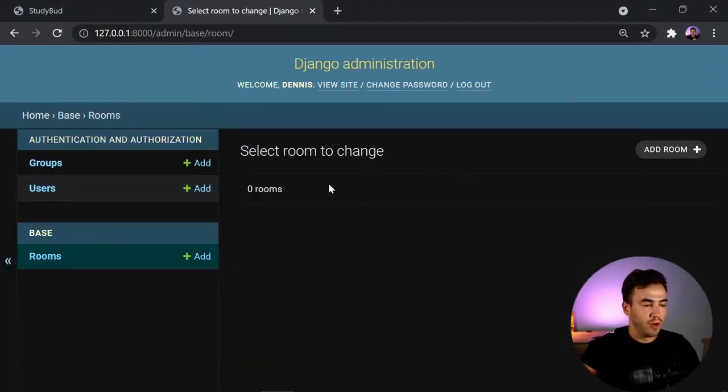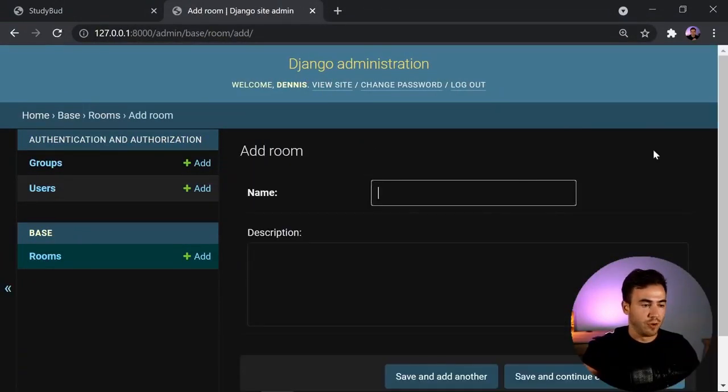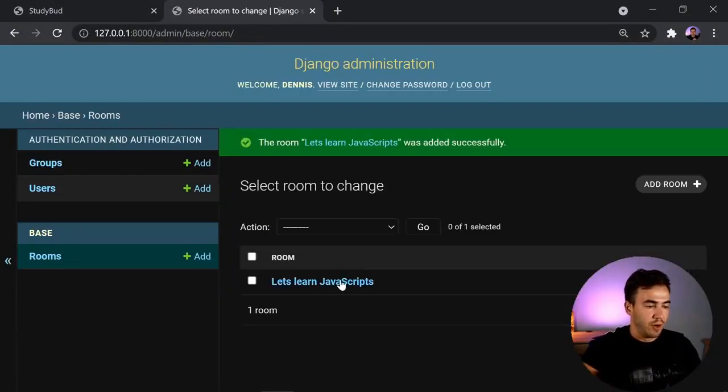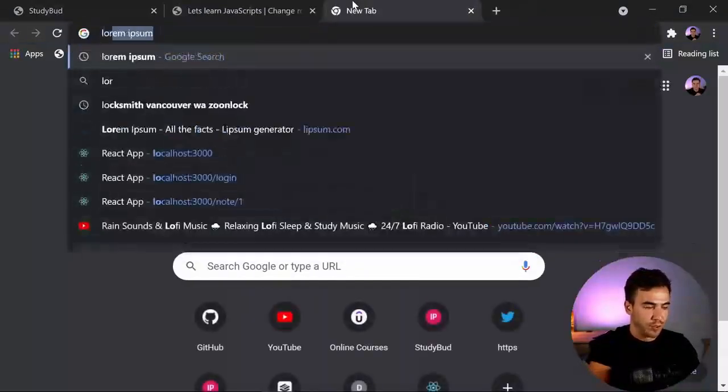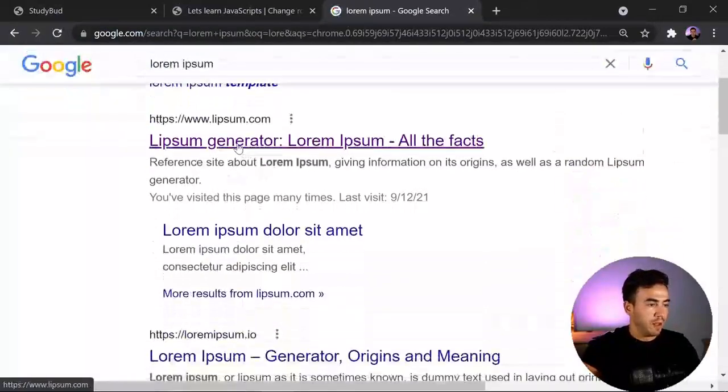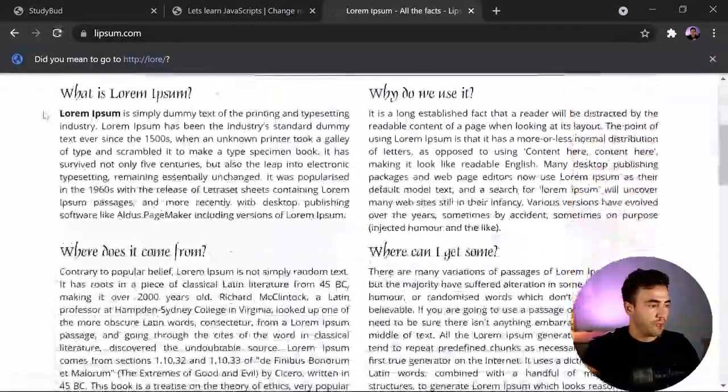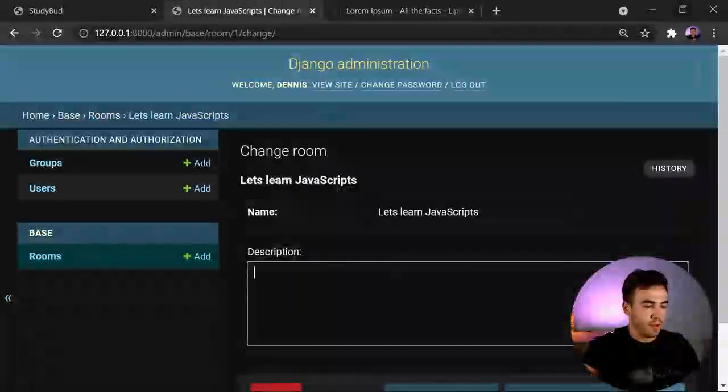If I go in here, we see 0 rooms. I can go to add room. And let's see, let's learn JavaScript like that. We'll add in a few here. I'll also add in a description. So we'll just do lorem ipsum. Just Google this up, grab some dummy text here, some kind of description to a room, paste that in.